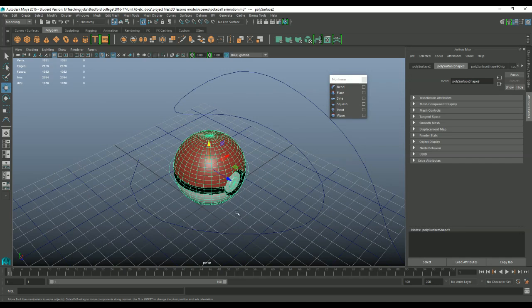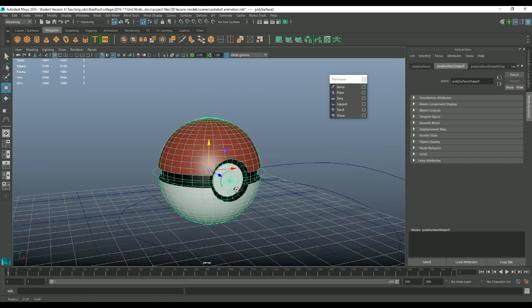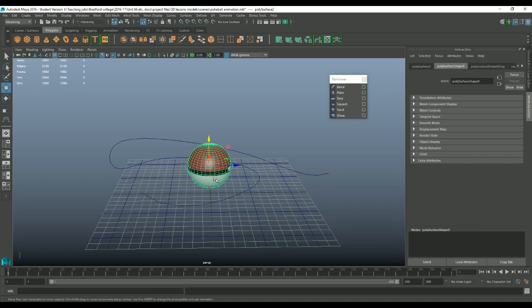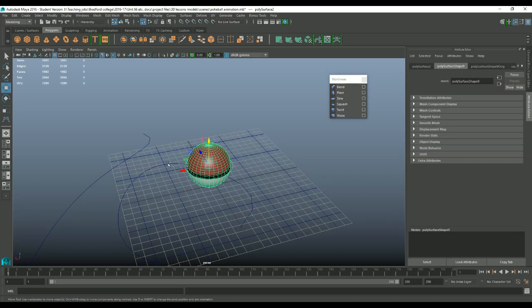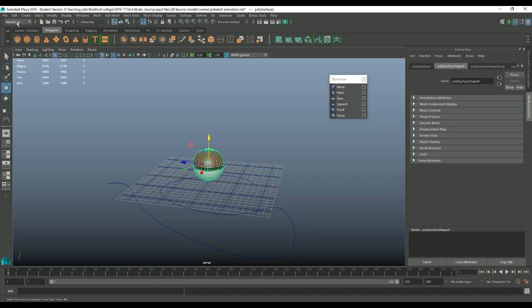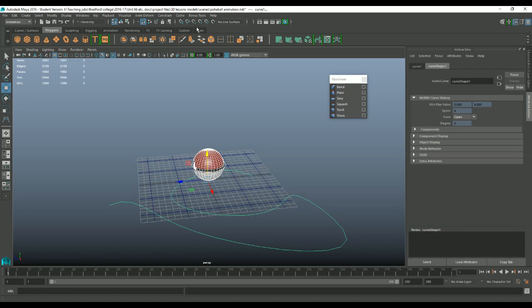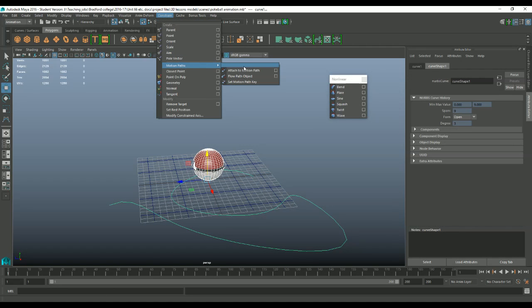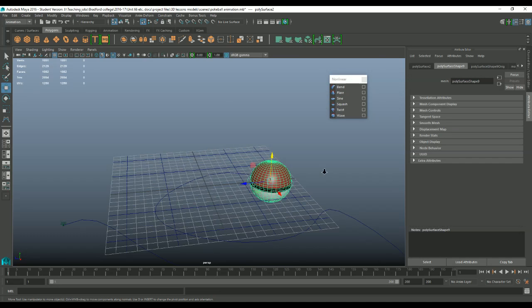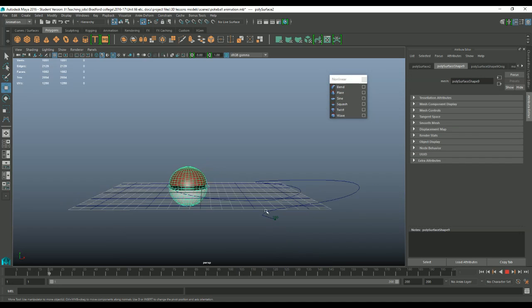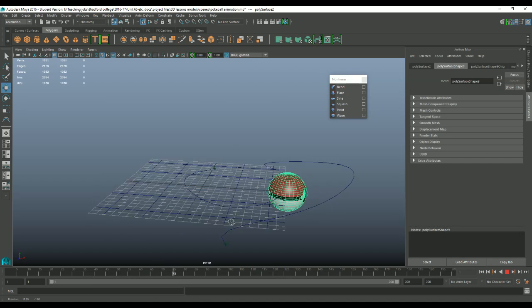Now what we can do is we can set this to a motion path. Now a motion path is basically, sorry, there we are. Okay, so basically what a motion path is that we set this particular object to follow the curve around. To do that, we need to make sure we change from modeling to animation. We select the sphere, select the curve, then we go to constraints, motion paths, and attach to motion path. So you see now if I press play, it will follow that particular motion path.